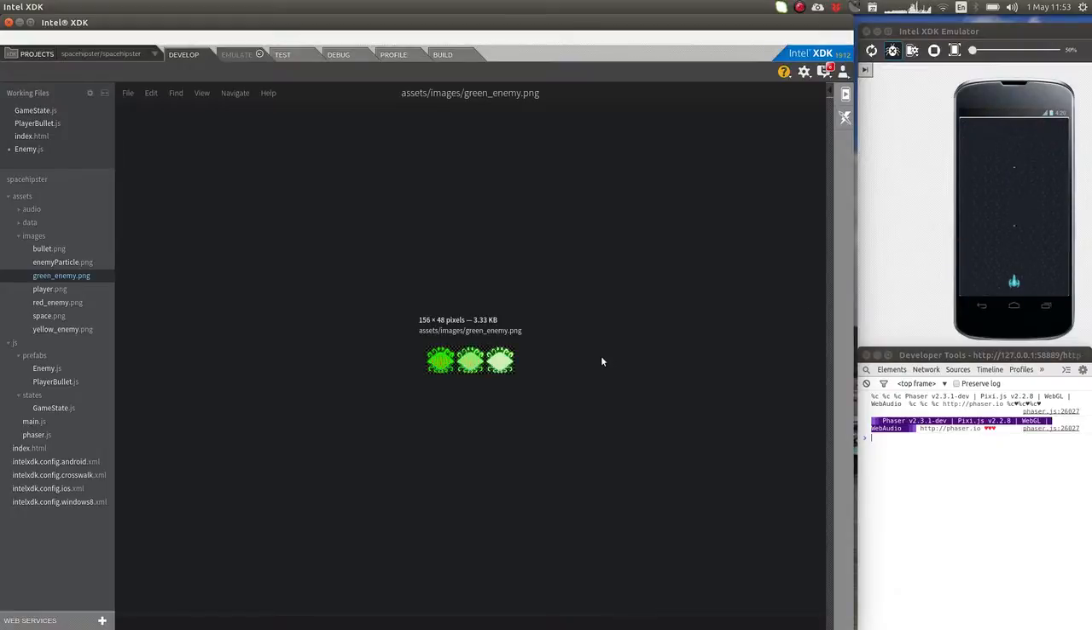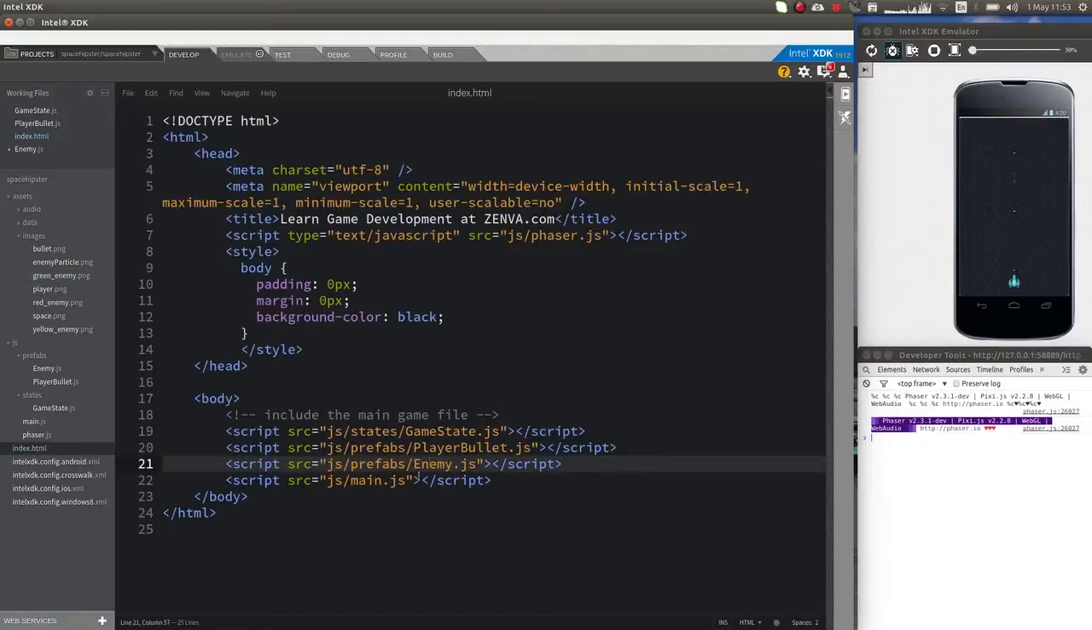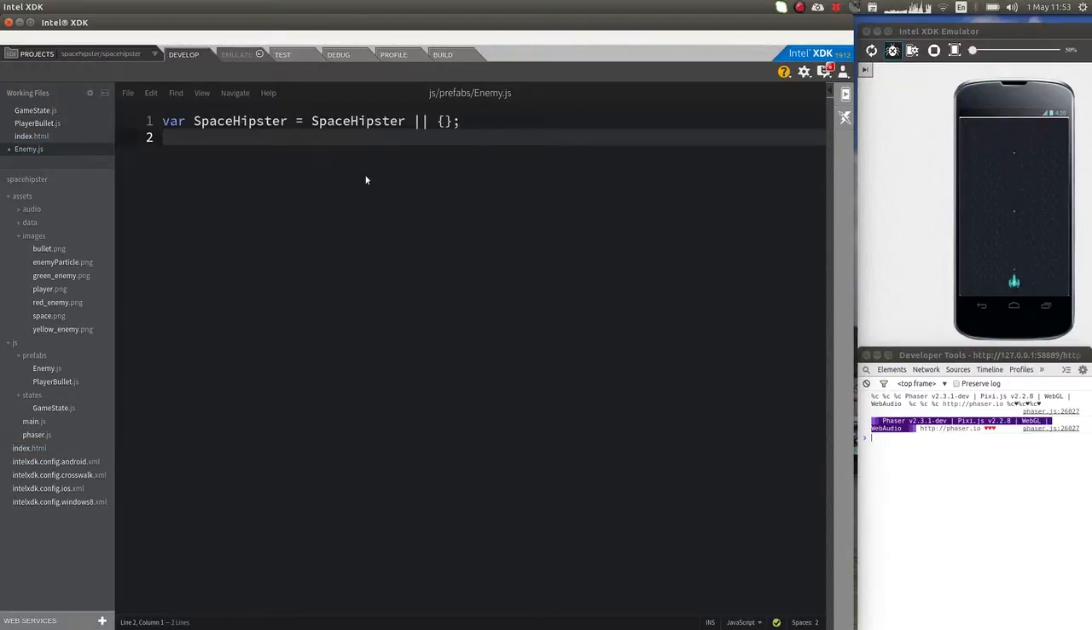That's a lot of things to implement, so we'll focus on one thing at a time. In this lesson, I'll begin by simply creating the basic structure for our enemies and adding a sample enemy on the screen. So let's get started. On index.html, make sure that you include the new file enemy.js, which is located inside of prefabs. If you go to that file, I've already added the namespace part, and I'm gonna create this file now, so that you can have a look of what it looks like.